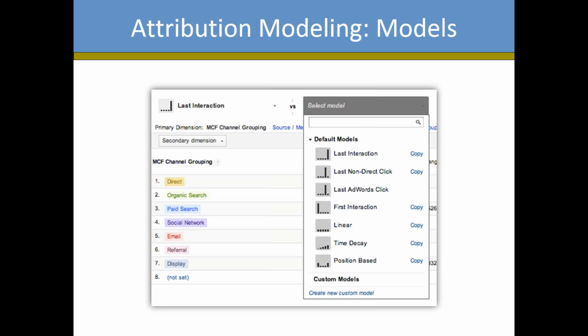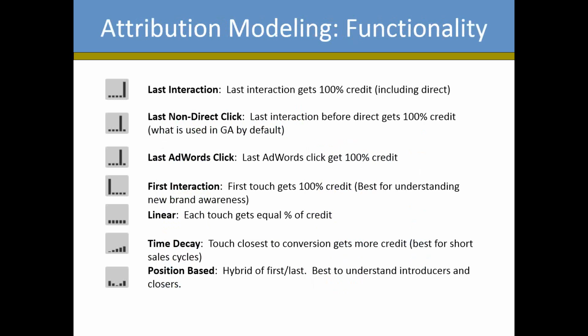Really, the model that you choose, as you can see here, there are several variations of the last click model, and then you have first click, linear, time decay, and then you have custom models. I'll show you a little bit more about that in a second. But choosing these models is really important in understanding which one fits. We talked a lot about the last click.